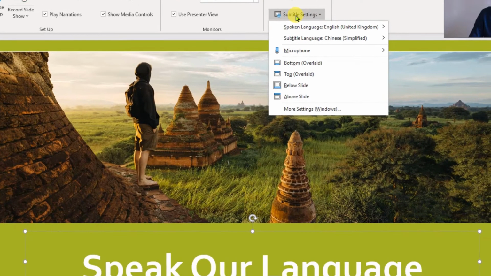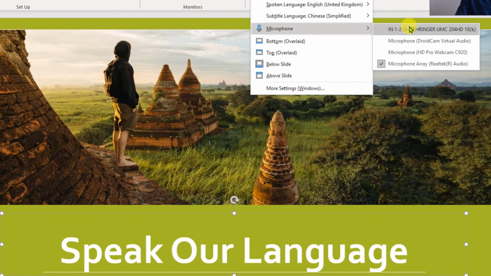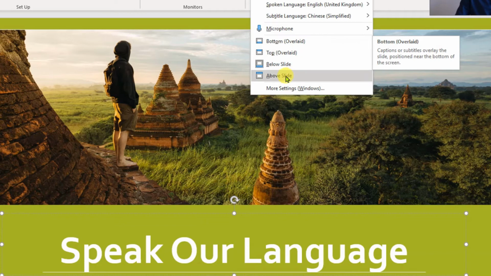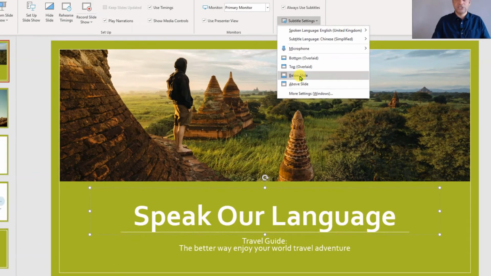Couple of other options as well. You need to make sure that your microphone is plugged in and working. So I'm going to use this little bottom one here. But a lot of webcams now come with a microphone. I'm sure you might have one that comes with your laptop as well. So just make sure that's selected. And lastly, still in the subtitle settings menu, you can decide where you want your subtitles to appear. So I'm going to choose below slide.